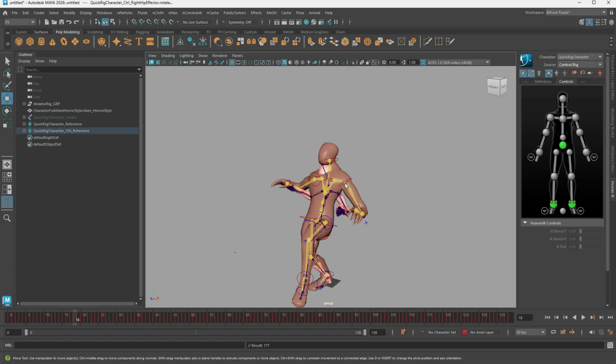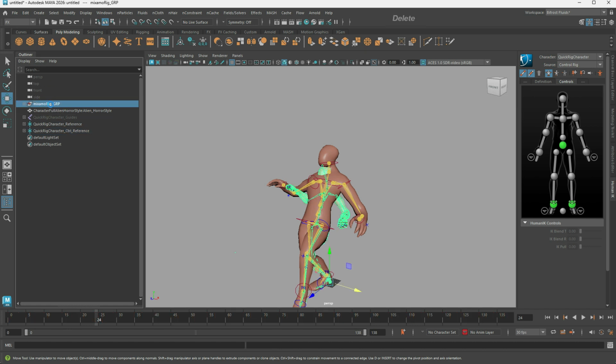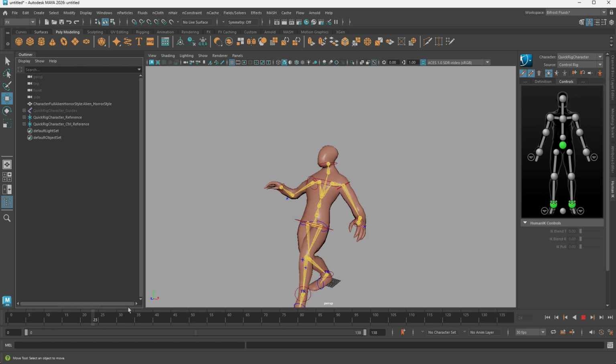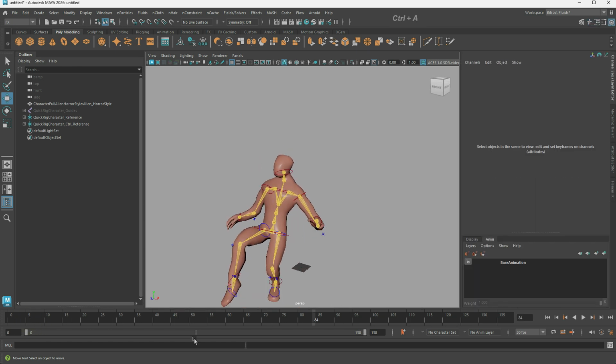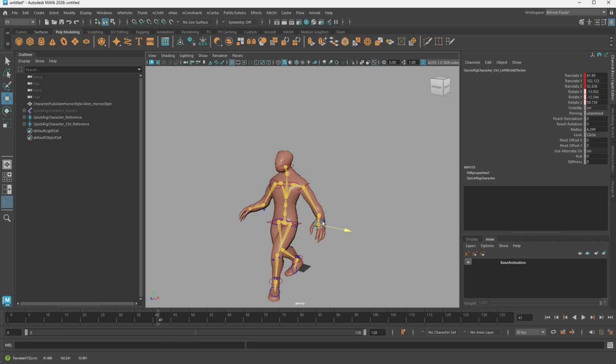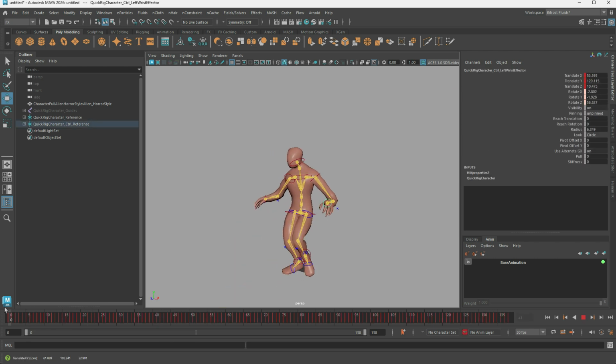Now it's baked. You can see it's working. And if you look in the HumanIK panel, the source for Quick Rig character is now Control Rig. This means I can, for example, delete the entire Mixamo Rig_JRP from the scene. And as you can see, because the animation is baked onto the Quick Rig character's controls, if I select a controller, I can see we have keyframes in the timeline and channel box.